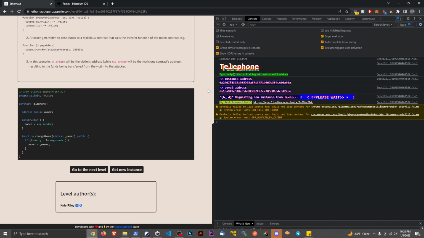This one's interesting because this is actually something I didn't know before. If we just look at the contract, we have pragma solidity greater than 0.8, contract Telephone, address public owner, constructor, owner equals the message sender, and then we only have one function in this contract: function changeOwner. This takes in an address. It is a public function, and if the transaction origin is not equal to the message sender, we're going to change the owner from here.